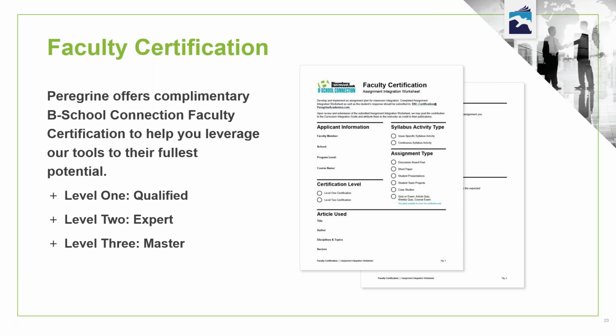so that your faculty members are constantly pushing themselves to develop professionally. It is a multi-leveled process. Again, this is very optional. This is just a complimentary service that we add as an added benefit if you were to choose to use it. There's level 1, which we call the qualified, level 2, expert, and level 3.